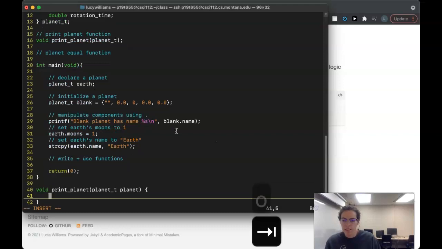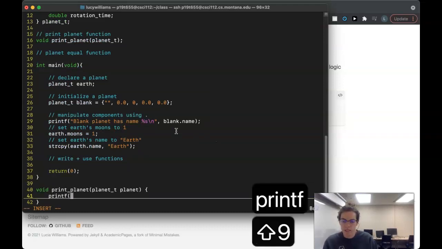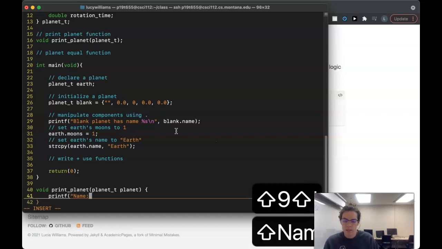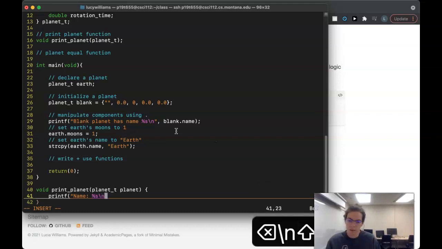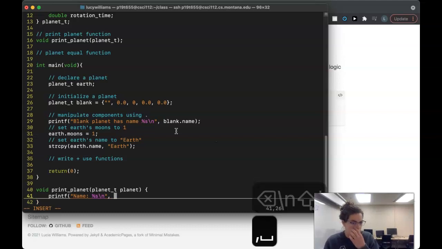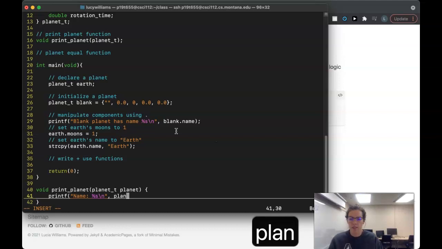And let's see, I need to print name, and that's a string. And just thinking if I want to do some nice formatting, but maybe I'll first print it and then I'll think if I want to format it more nicely. So how to get to the planet name? Well, we actually already saw that.